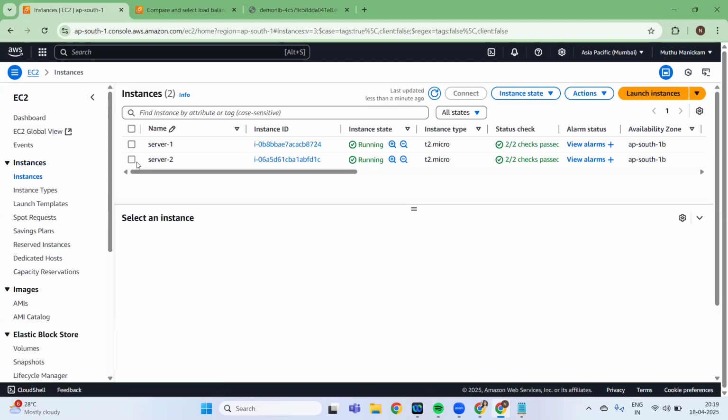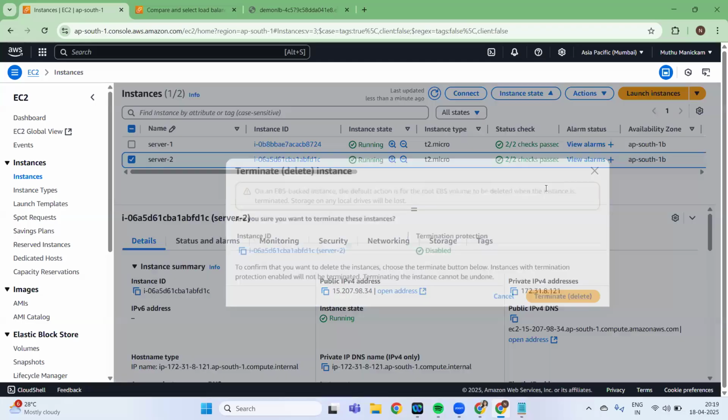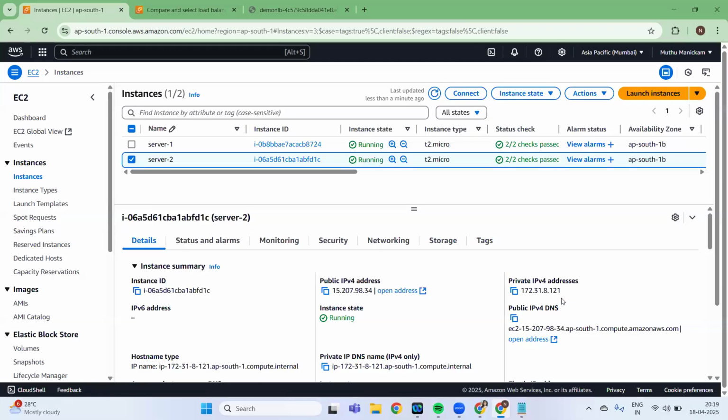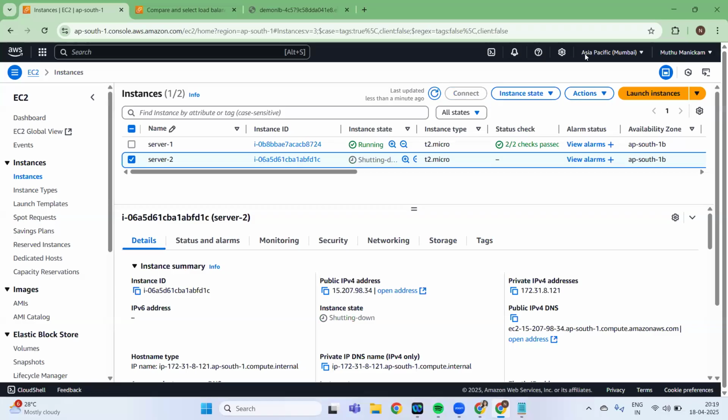Okay. So let's keep one instance because we need it for the IAM. So I'm not deleting it. Okay. So one instance is there. So the next service here, we have completed with the EC2 module.